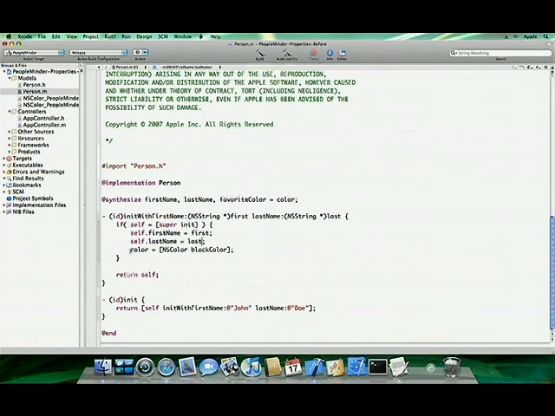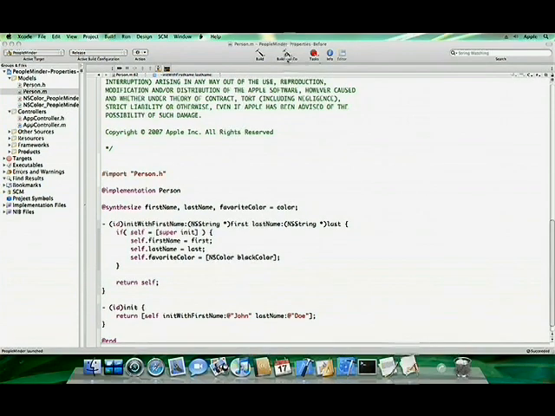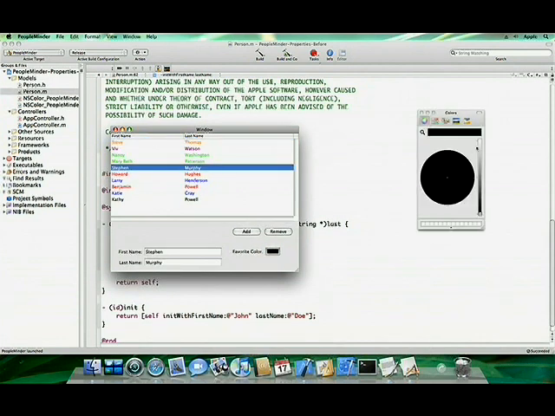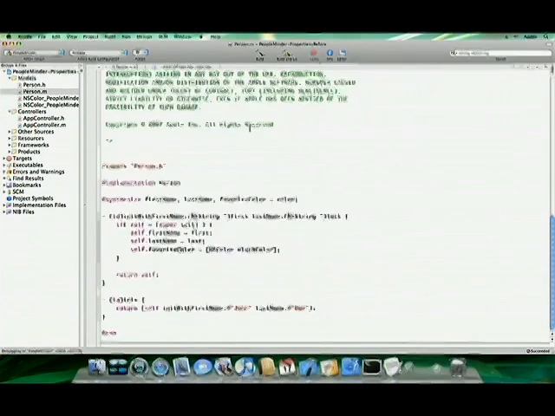Now here we can do the same thing for color, but we'd have to make sure that we remember that we called it favorite color. So let's go ahead and build and run. And you'll see that our application still works exactly as it did before. In this case, we have been able to tear out a ton of code. But let's think about this.